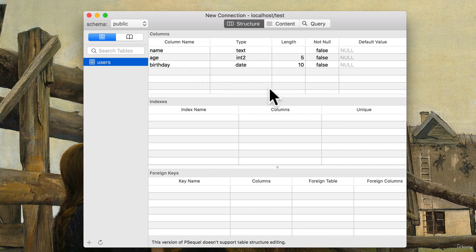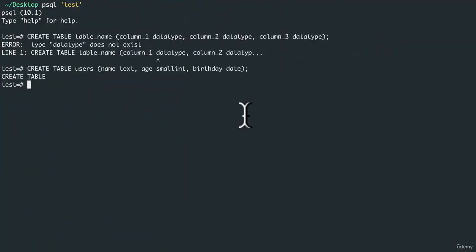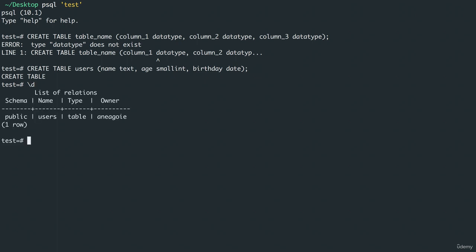It tells us the type and the length. So now we have our table. Awesome. There's also a way to do it here. If we do \d, I get a list of relations. And look at that. We have our users table and the owner, which is me. Very cool. There you go. We've created our first table.